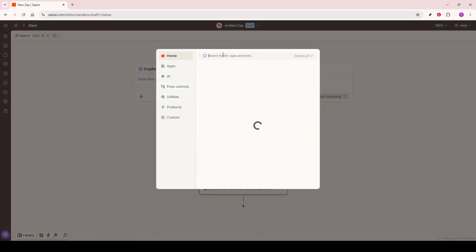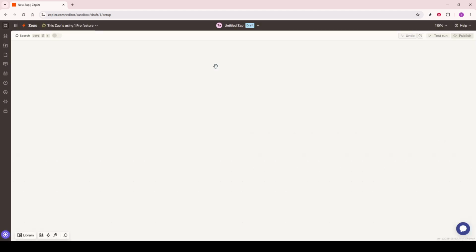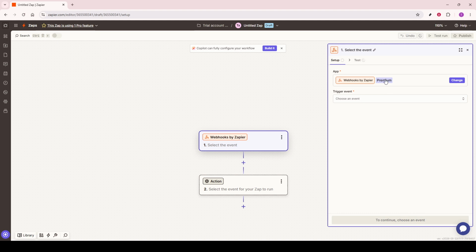Select Webhooks by Zapier as your trigger app. Next, open the Choose an Event menu and pick Catch Hook. Catch Hook generates a dedicated endpoint that listens for incoming POST requests, which is exactly what most services send when they notify you about something new. Click Continue to move ahead.